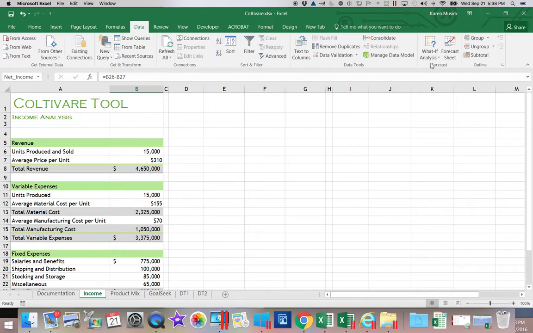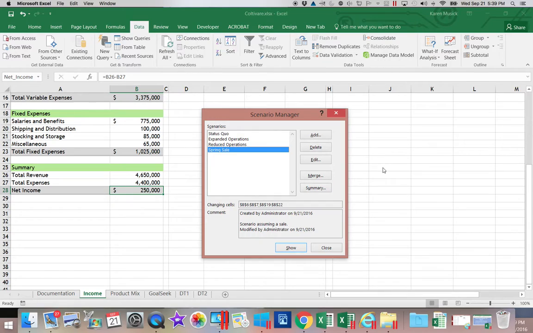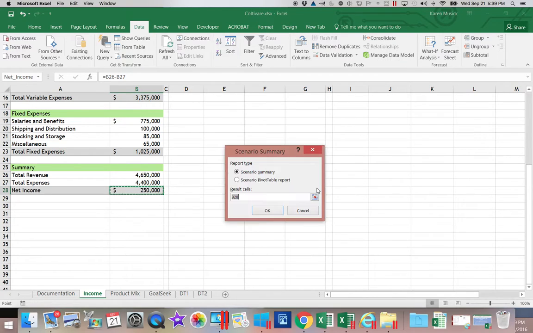We're going to go back into our What If analysis and choose Scenario Summary. So that is off of the Data tab of our ribbon. So we have our scenarios already entered. So what you're going to do is click on the Summary button. We are going to start out by creating a scenario summary.